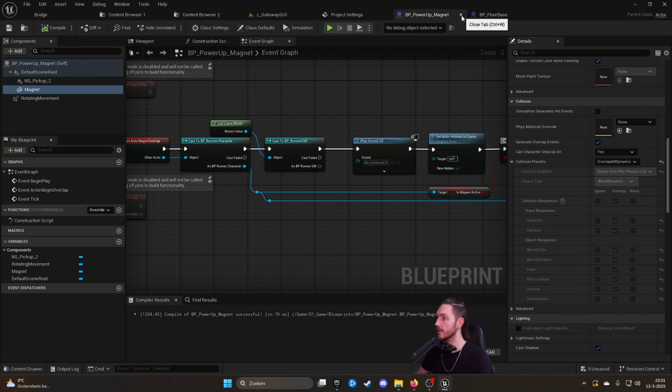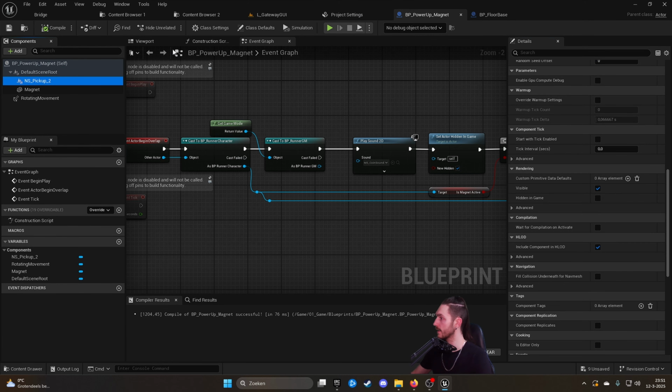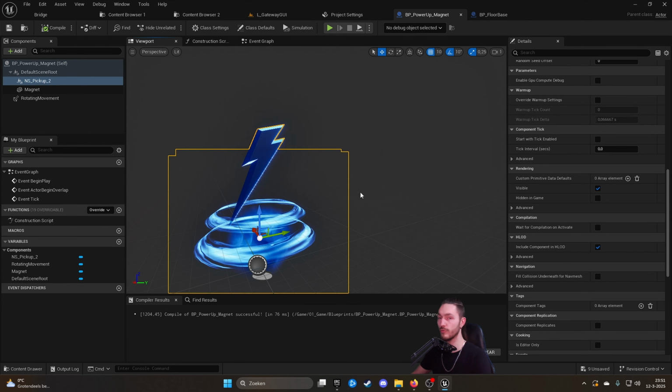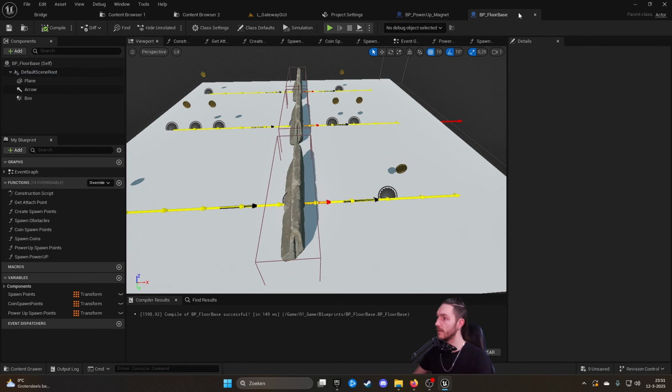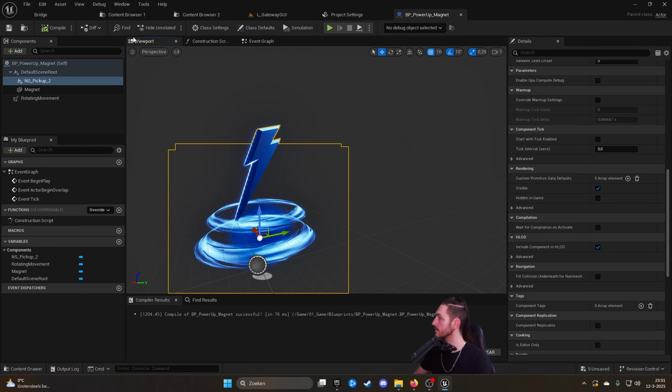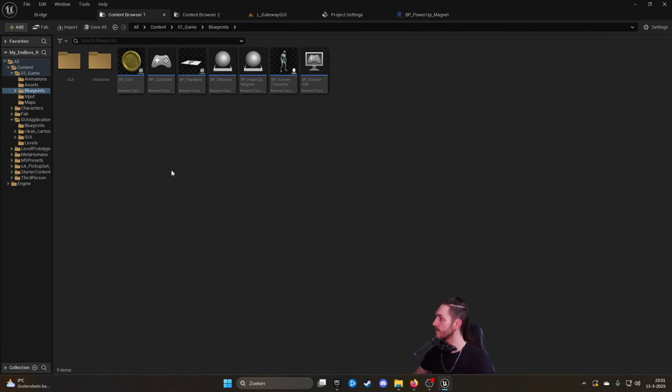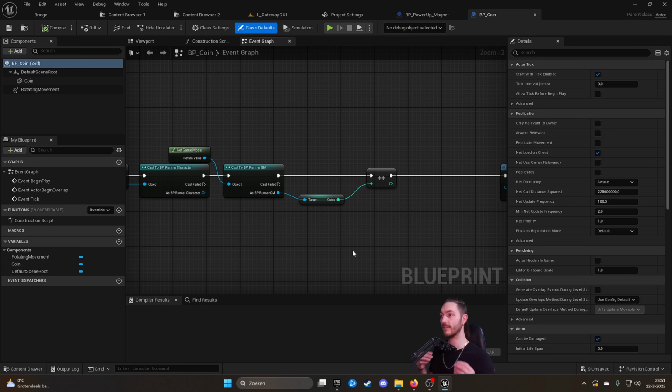Just to be sure, we can close this one. Oh no, we don't close it yet, because maybe the power up icon, like this, is too big and we need to make it smaller, but we will see later on. Floor base can be closed. We go back to the content browser and we go to the BP coin. So we already have the magnet, but now we want the coin to act to the magnet.